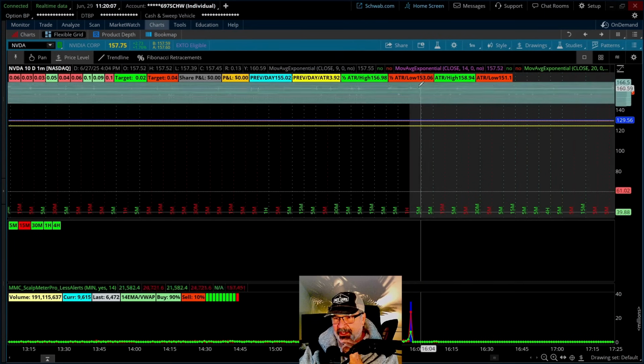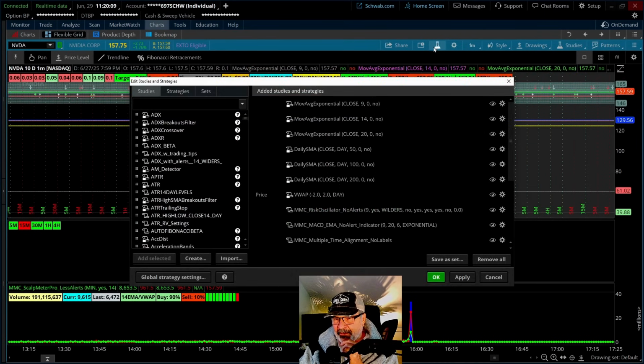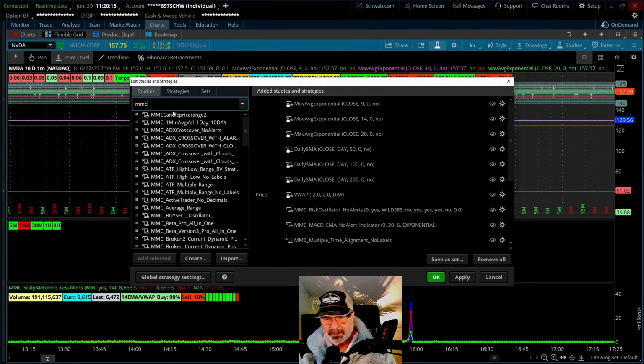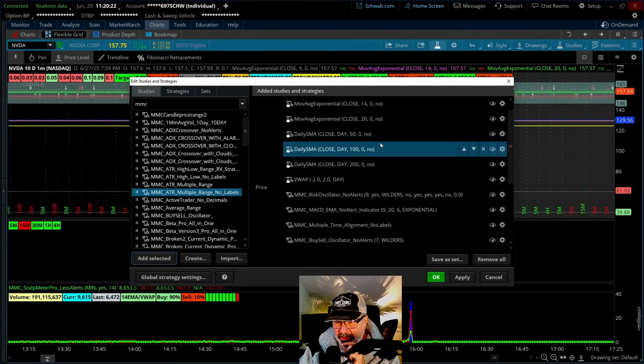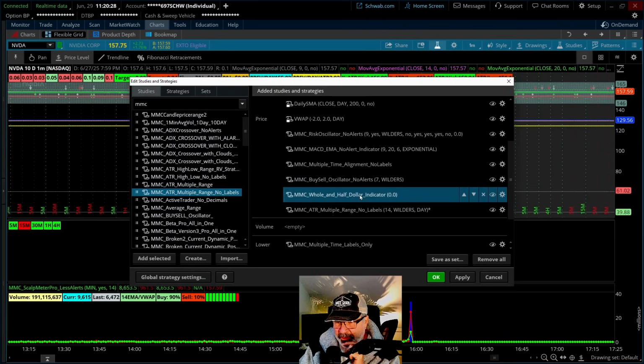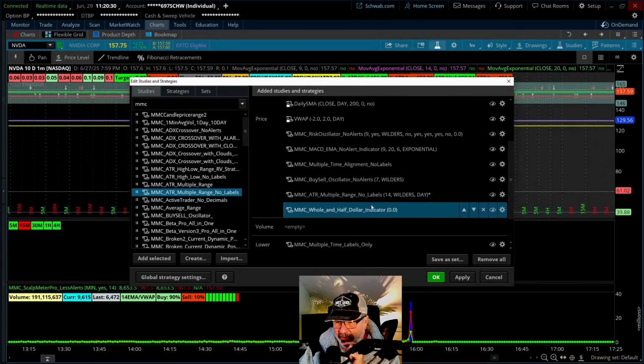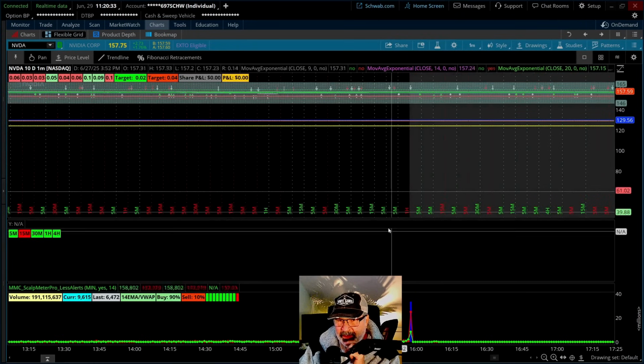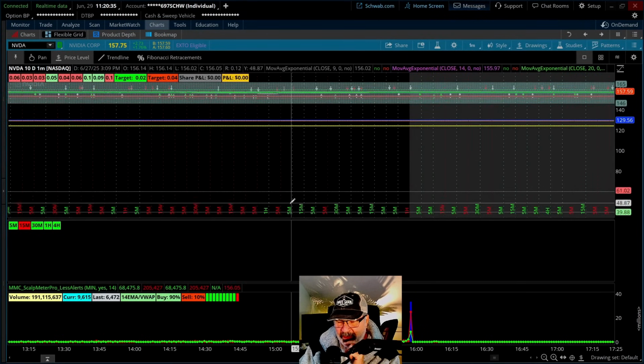Oh, that's the wrong ATR. So let me go in and fix that right now, because I don't want the labels up there. So that should be ATR with no labels. Yeah, here it is, multiple range, no labels. So we'll put that in. That should be right at the bottom. I like to keep the whole and half dollar at the bottom because that's the only one that I change often, and I want to know right where to find it. Now that makes that chart much less crowded up there.